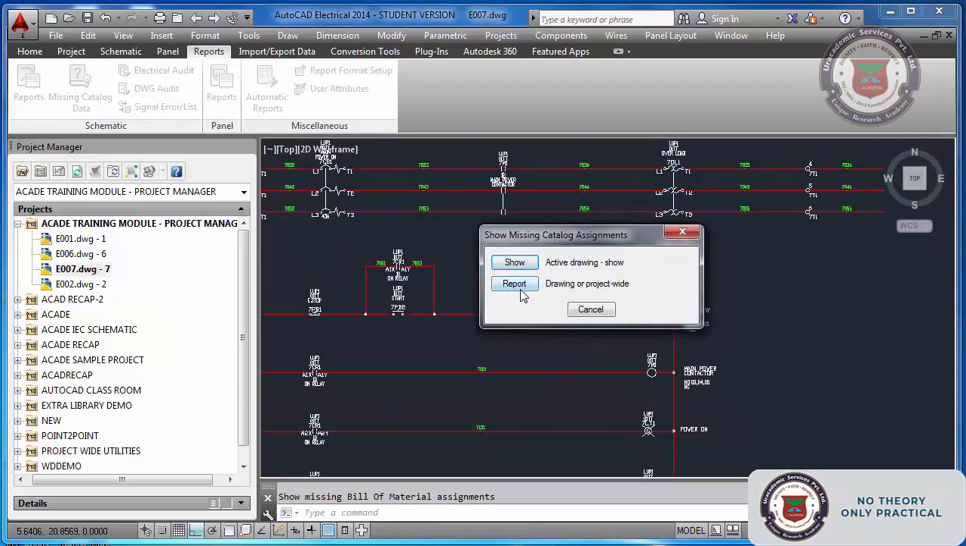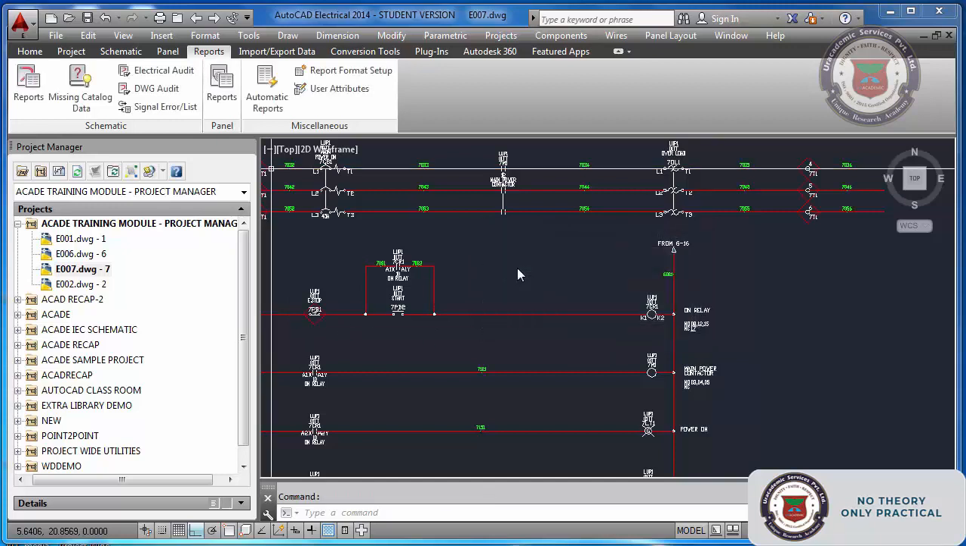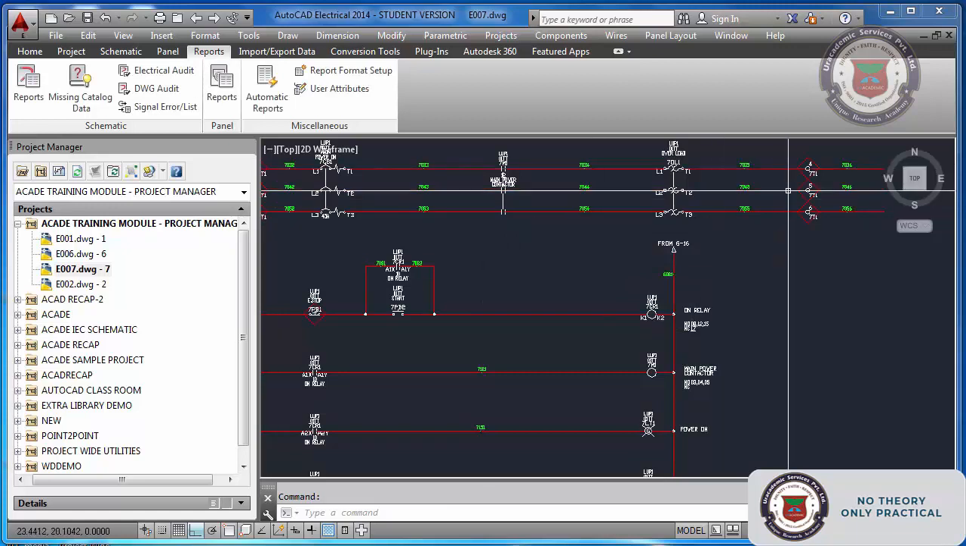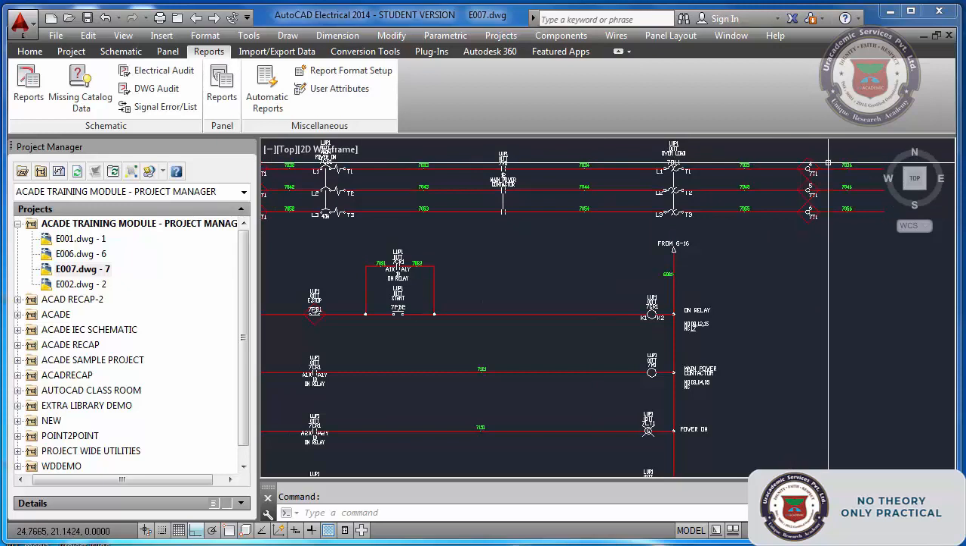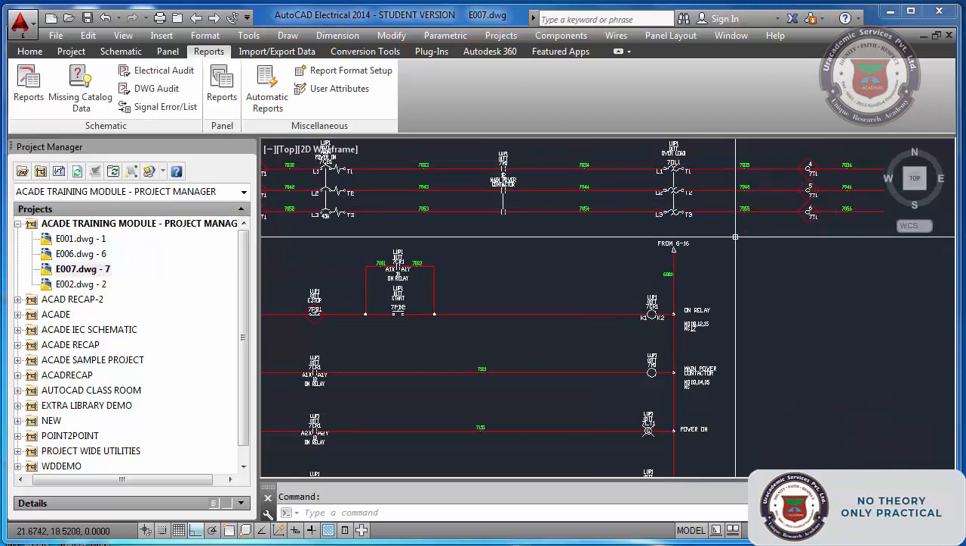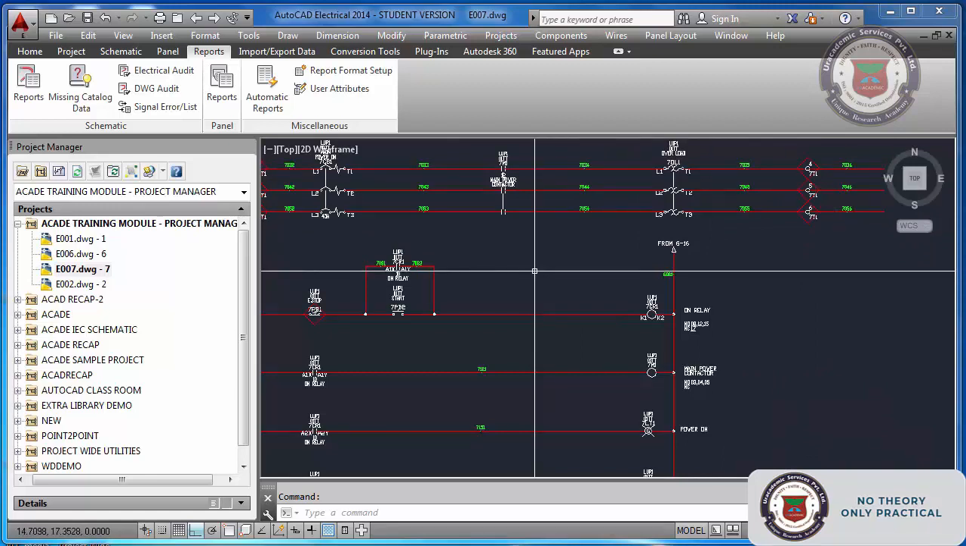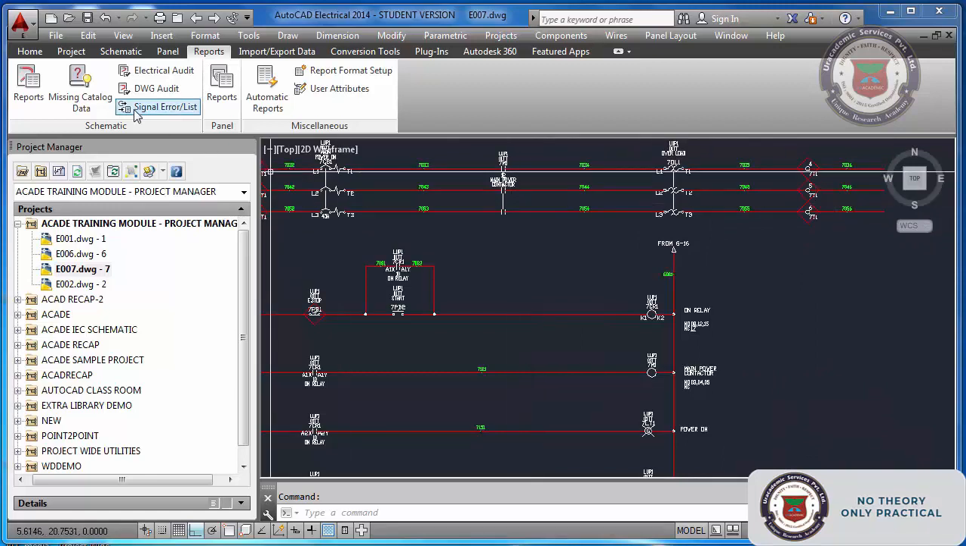There are two options, one is a report, another is a show. See, in this particular PB 7 PB1 we have removed the catalog number. So just look at here, this 7 PB1, see the red diamond comes there, it shows. And here also you can see these are the components without the catalog number. So you can very easily note where it is.